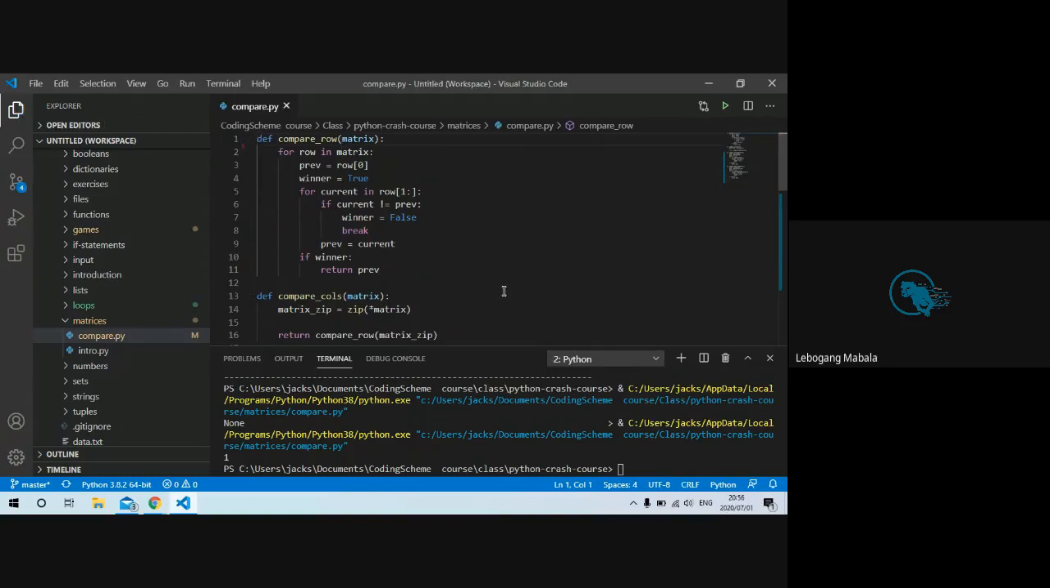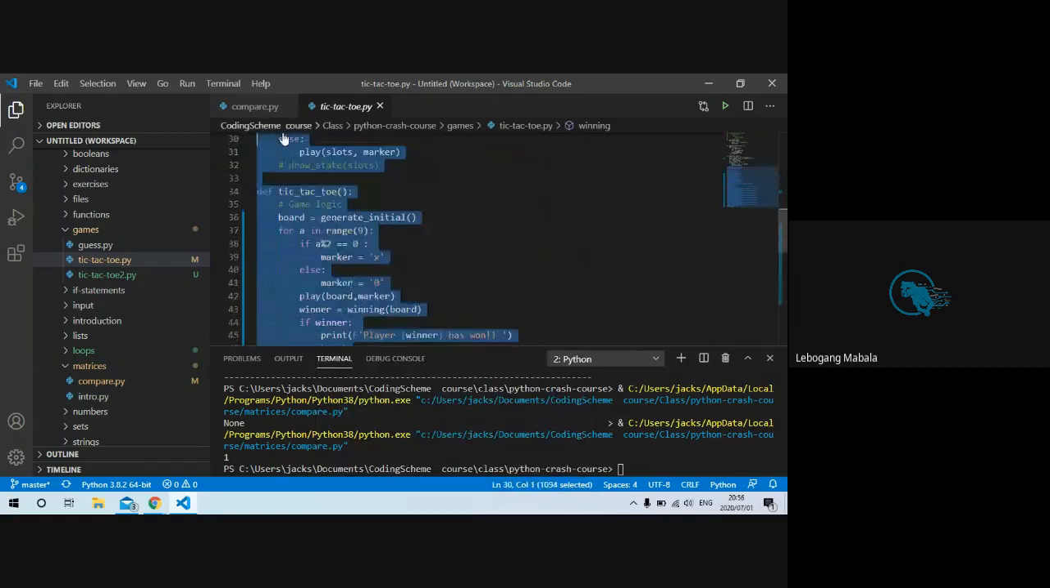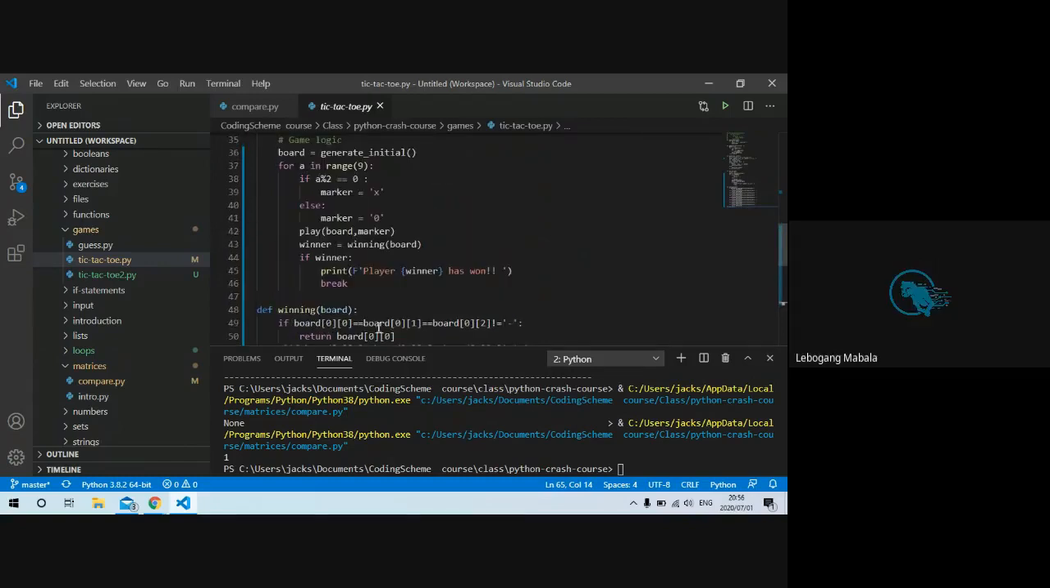Done. And then what do we do now? Go into the game. I think the game, tic-tac-toe. And then go to the top. Go to the top. No, don't remove that. Don't remove anything. Go to the top of the function.